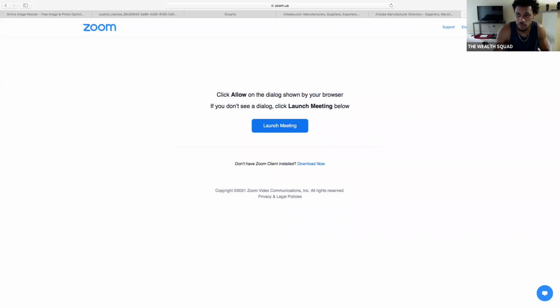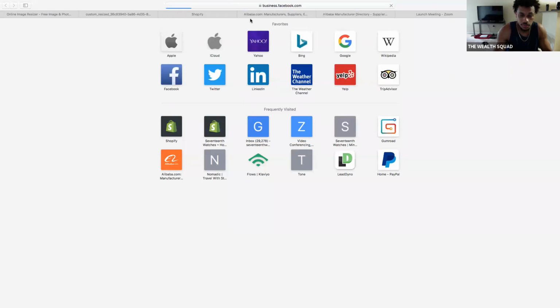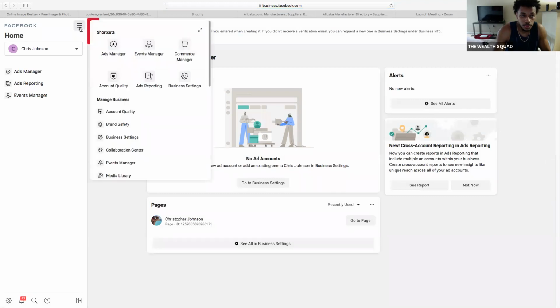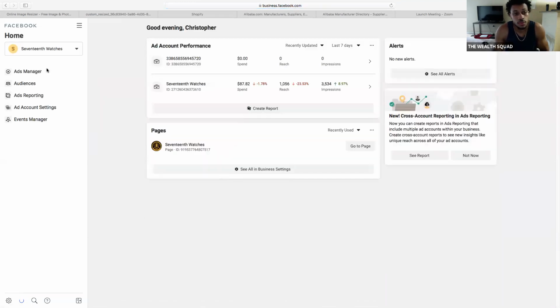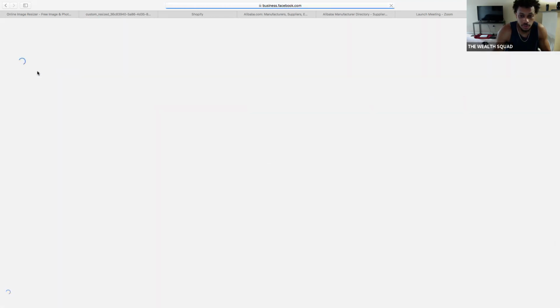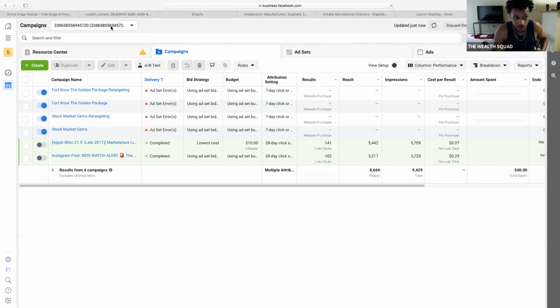Share my screen. All right, so let's go to Facebook. Then let's go to the ads manager. Make sure you're in the correct ad account as well too. Sometimes your Facebook may be connected to different accounts or different pages, so just make sure you're in the correct one.